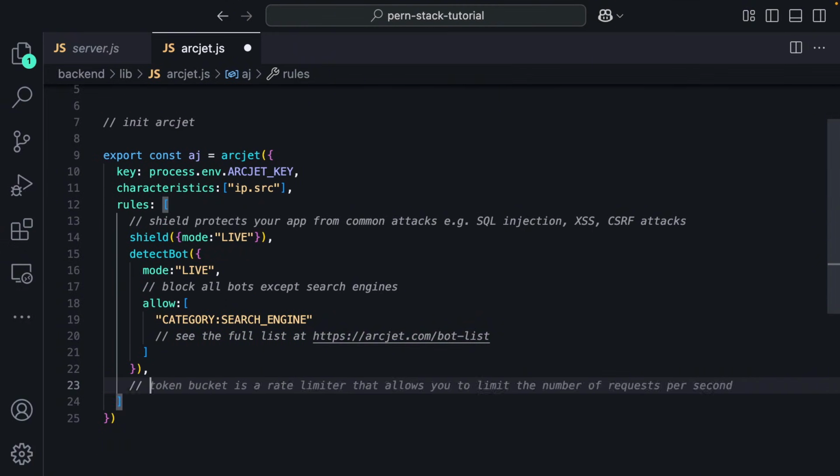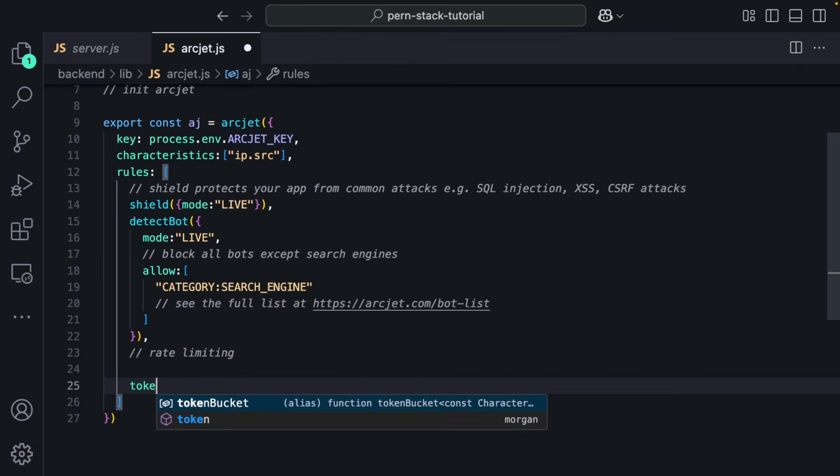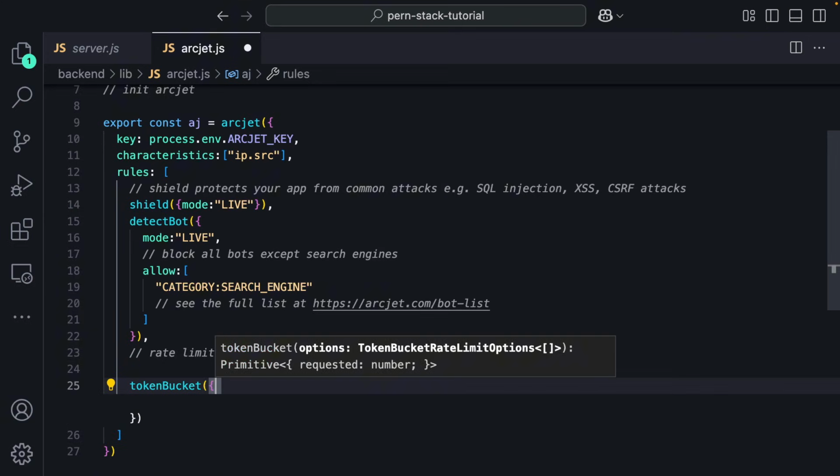Okay, now the very last thing we would like to add is going to be rate limiting. So here I'll just say rate limiting, and here let's just add bot detection. Probably we don't really need it. The name is already pretty self-explanatory. Here for the rate limiting, we'll be using the token bucket algorithm. For now, let's type this out.